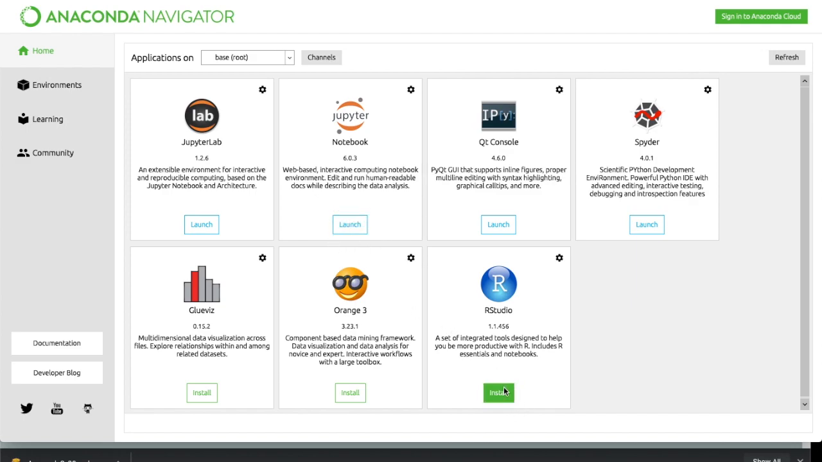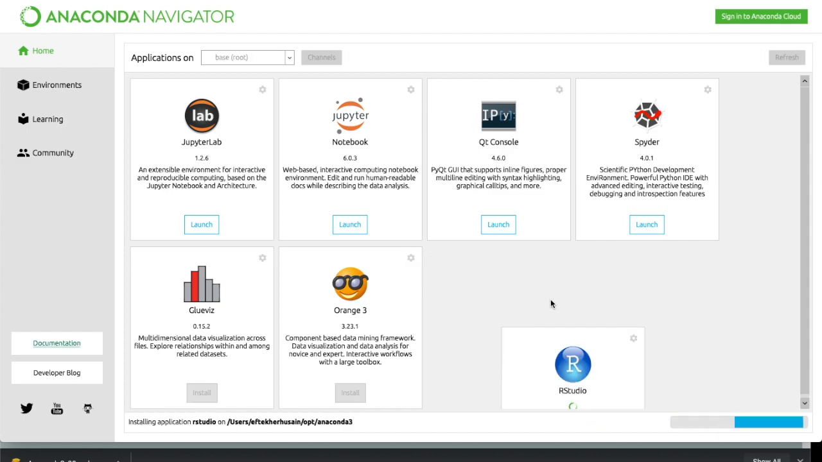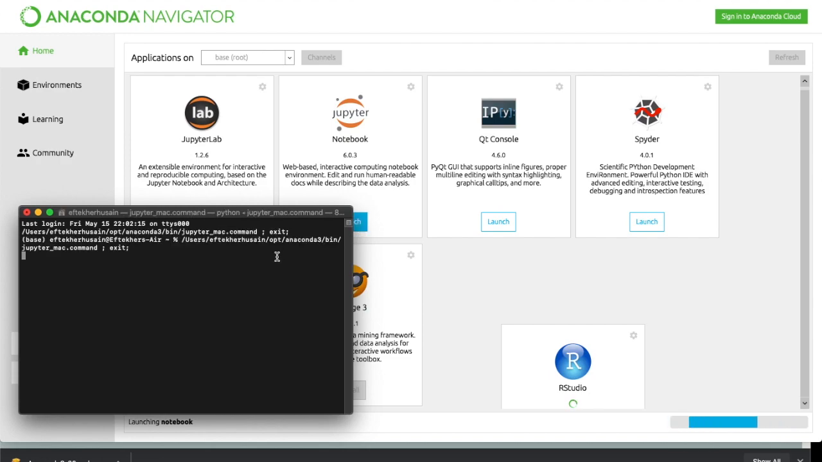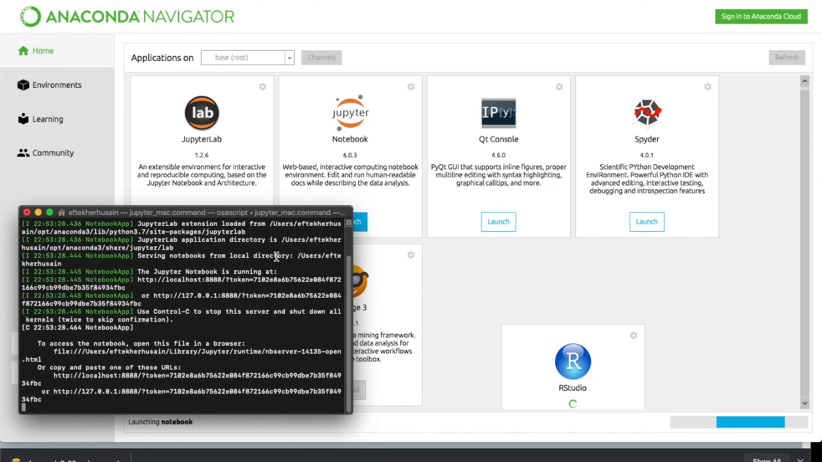I already have this installed, but let me show you an example. Once you click on it, it's going to install by itself, and once it's installed, you can click on launch like that. Since I already have Jupyter Notebook installed, I'm going to go ahead and click on launch. It's going to open the terminal by itself. Not to worry, you don't have to do anything in the terminal. It should do everything by itself.